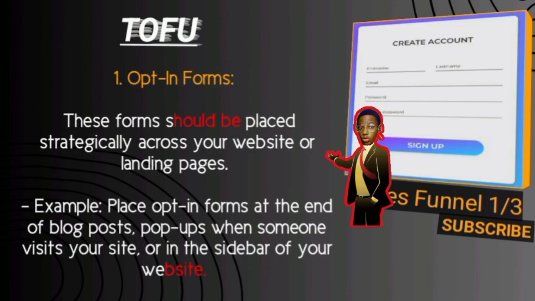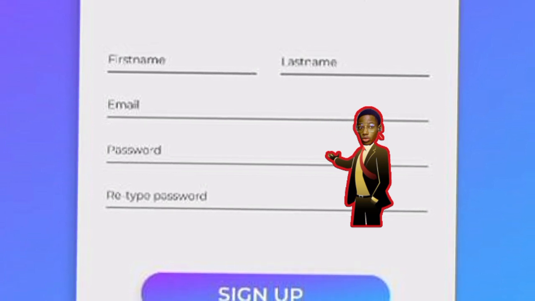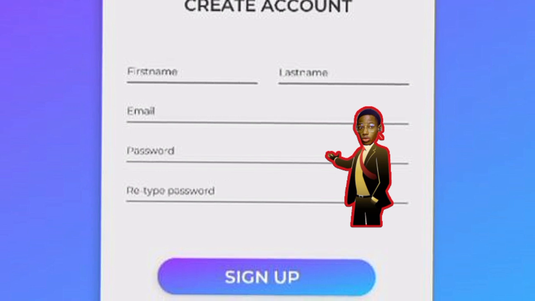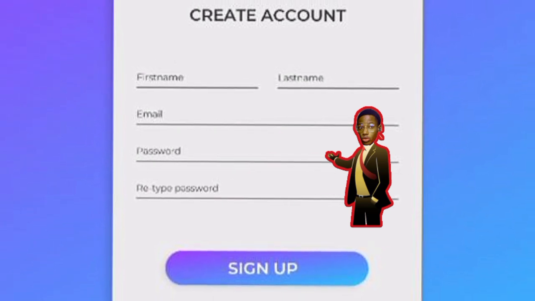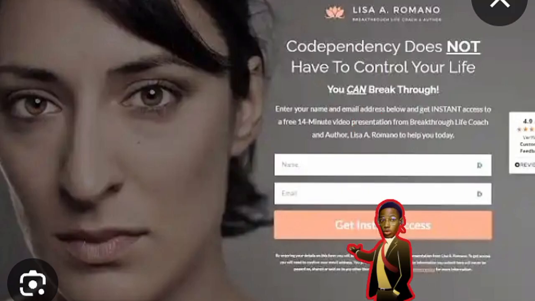The first is opt-in form. In your sales page or your landing page, which we'll be talking about soon, you must learn how to build opt-in forms. Opt-in forms are where your target audience gets to input their name, telephone number, and email address in exchange for something of value you want to offer to them. So place an opt-in form at the end of a blog post, or have it pop up when someone visits your site.